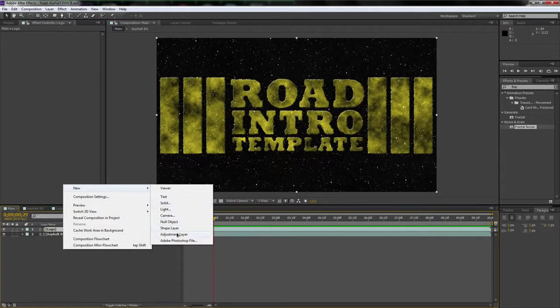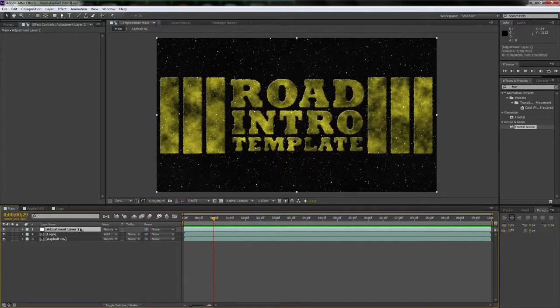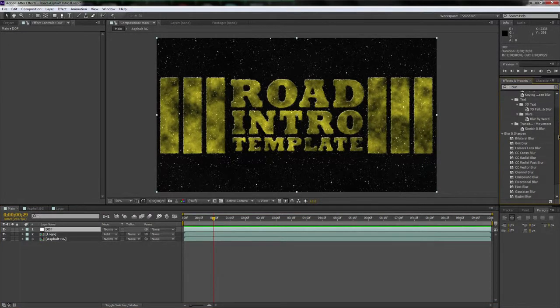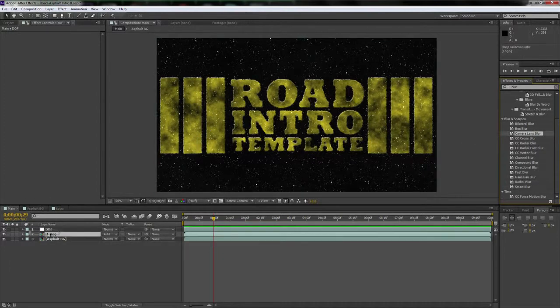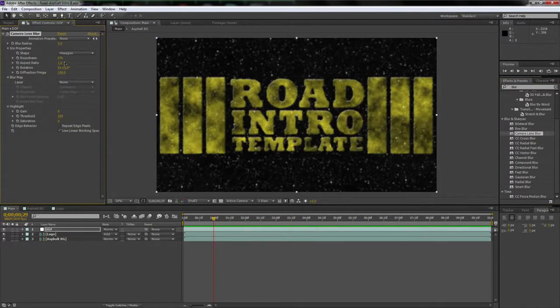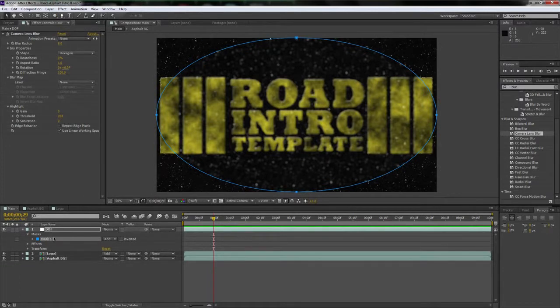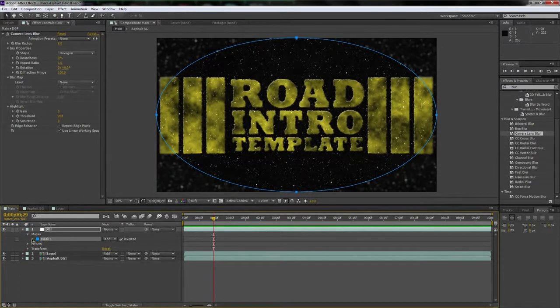Let's right click, go New, Adjustment Layer, and let's call this first one DOF for Depth of Field. Now let's go over to here, type in Blur. Boom. Let's go down to camera lens blur, click and drag it onto depth of field, and bring the depth of field radius up to 8. Then, with it selected, click and hold the rectangular tool, go down to the ellipse tool, double click the ellipse tool, and then invert the mask.